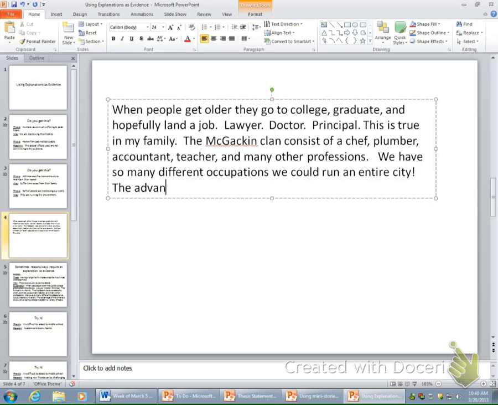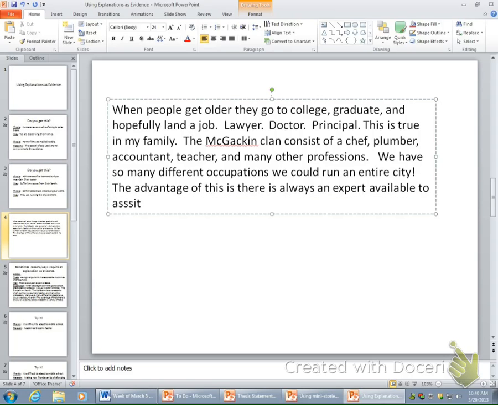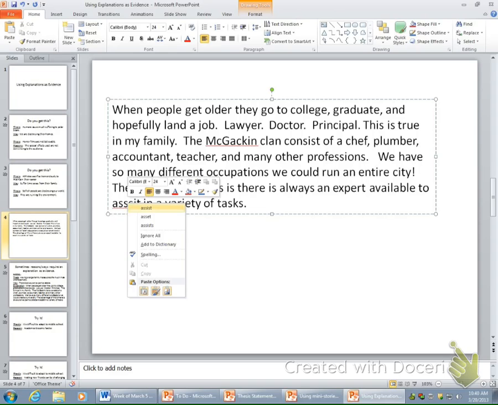The advantage of this is there is always an expert available to assist in a variety of tasks. Remember I said I was going to fix it at the end? All I did here is use explanation as the first bit of evidence.